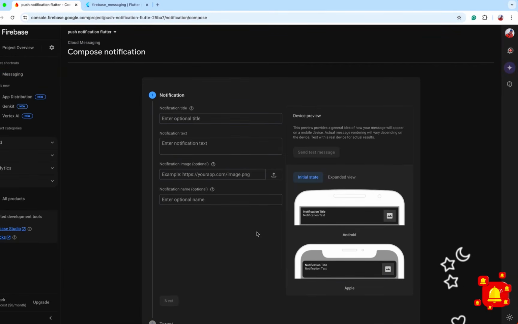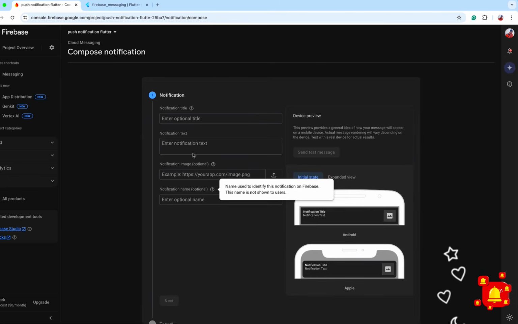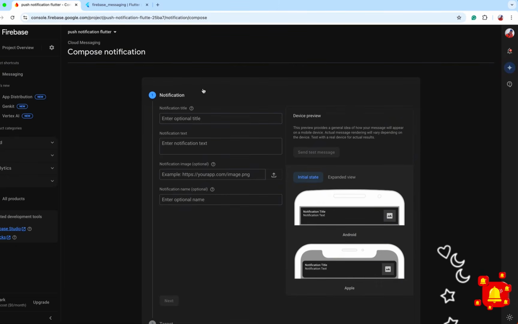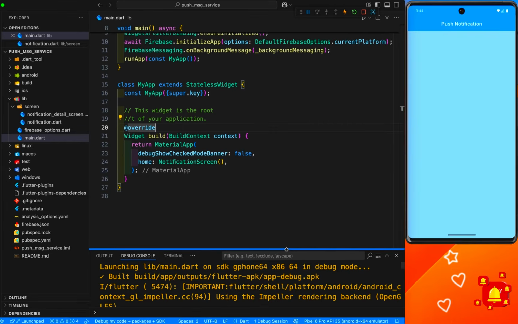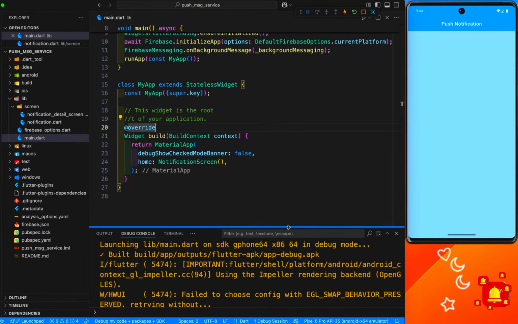And the next thing that I will mention: if you want to send a push notification in iOS, you must need a developer account. For that, you require $99 per year. That's why I'm not showing you. I don't have my personal developer account currently. That's why I'll demonstrate only on the Android platform. Our app is running perfectly.